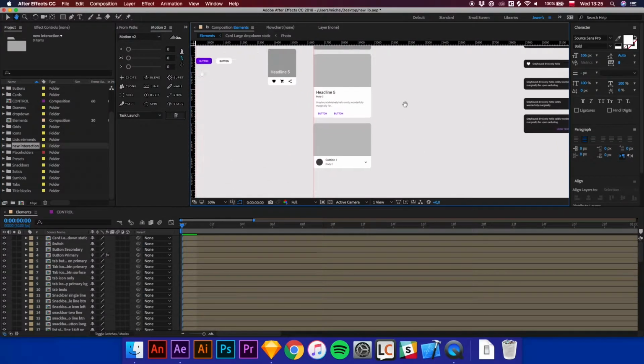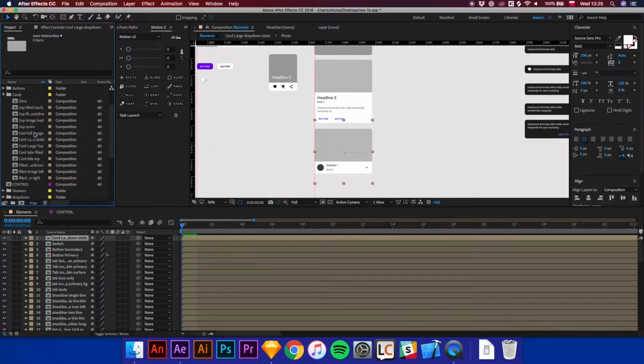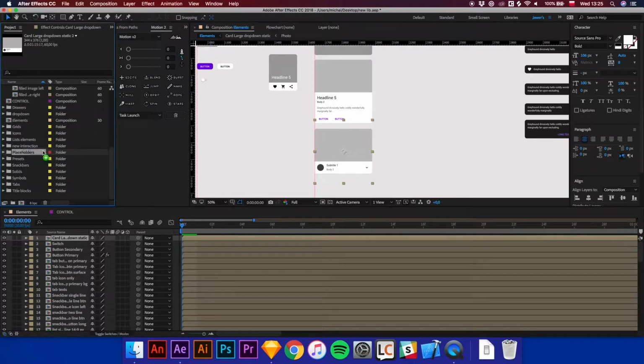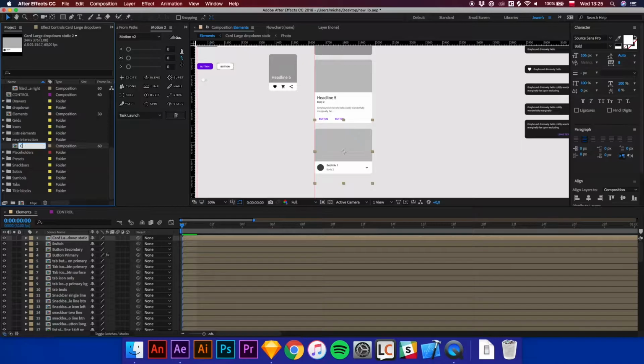Okay, we need a couple of these cards. All of the cards that I've already prepared are in the cards folder. Let's duplicate the correct one for now and then drag it to the folder that we've just created. Renaming the card will help us to recognize cards on the timeline later.